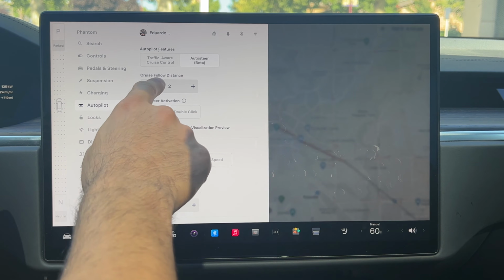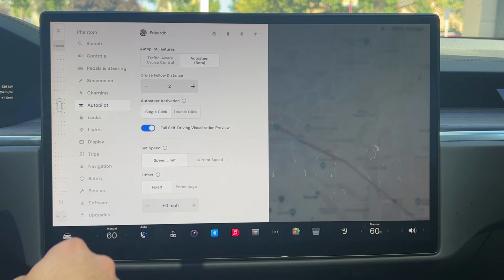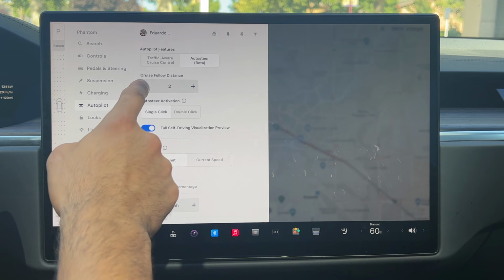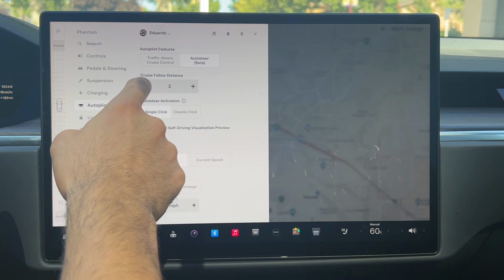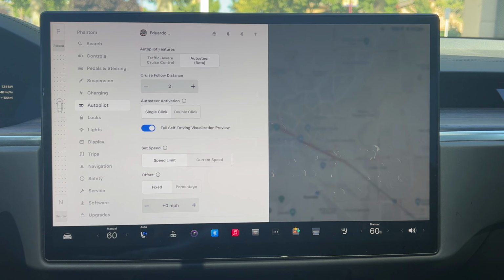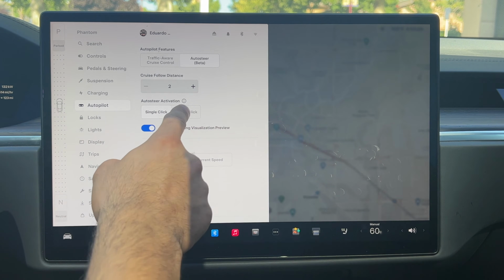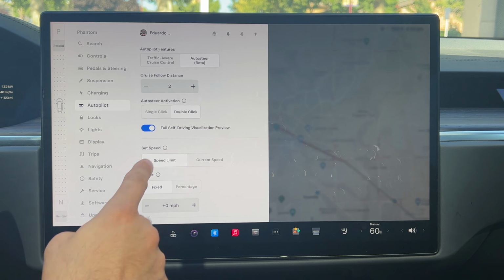So cruise follow distance. The number right here simulates how many vehicle lengths the car will keep compared to the car that's in front of you. I like keeping it in 2. 2 is the lowest, but you can have it up to 7. It's just going to give you a big gap in the front, and most cars will actually try and cut in. Auto steer activation. It's a single press by default to activate autopilot, but if you like a double click to confirm, you could adjust it right here.